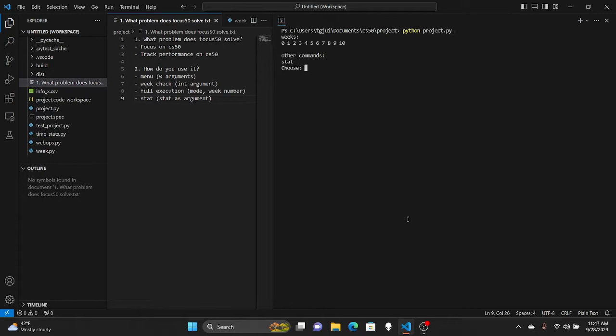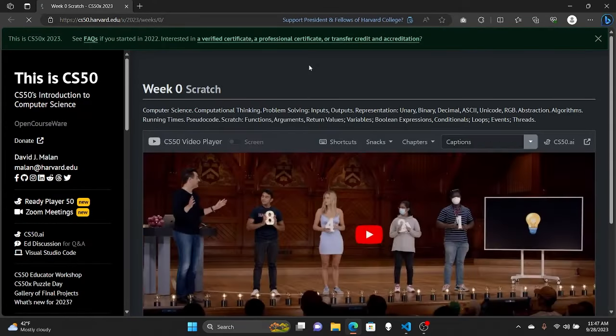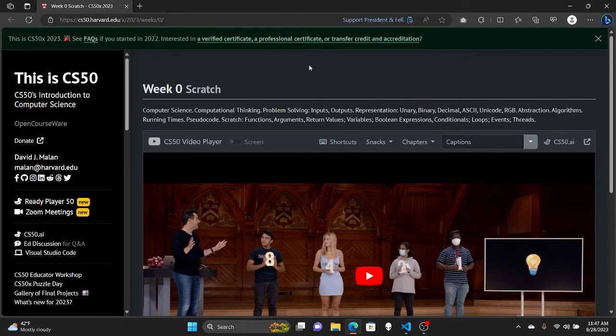So as you can see, there's weeks from 0 to 10, as CS50X has, or you could type in stat. Let's come back to stat later, but let's type in 0 because I'm going to be starting CS50X from week 0. Week 0, there's a lecture and a p-set. P-set obviously standing for problem set. Okay, let's choose lecture. Bam. You just open up week 0 lecture instantly. You don't have to get distracted.